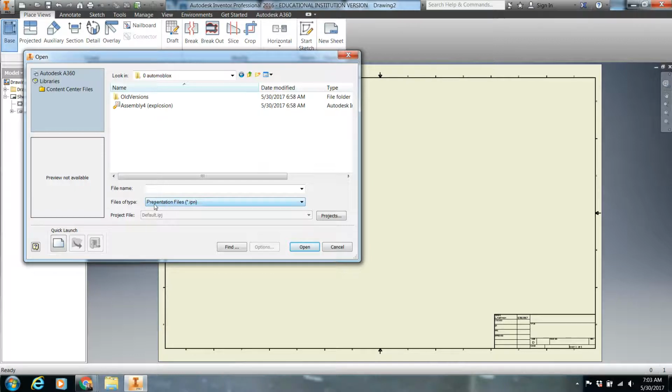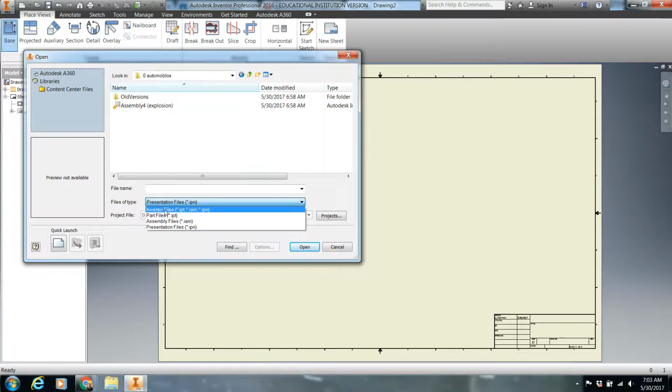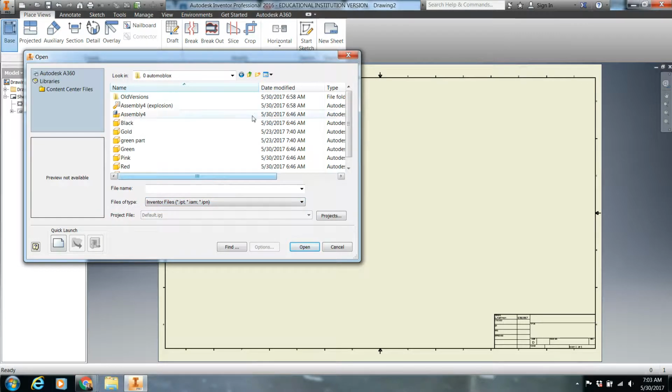The reason why is that its file type is only the presentation files. If I click on that and I click on Inventor files, I'll have everything back. Before, it only had the presentation because it said file type presentation. If we do Inventor files, it's all of the Inventor files. So I'm going to start. You can start with any piece. Just make sure you keep track of which pieces you do.